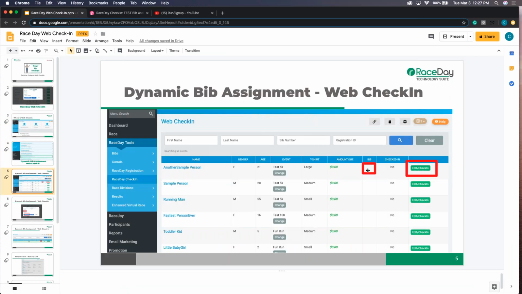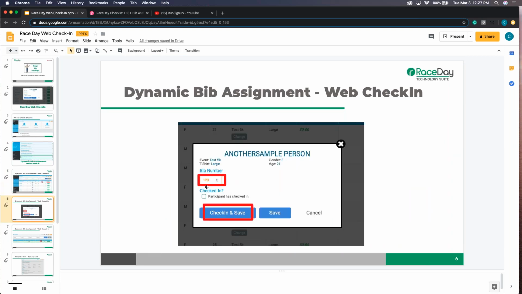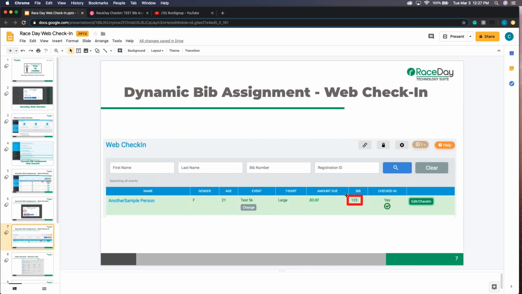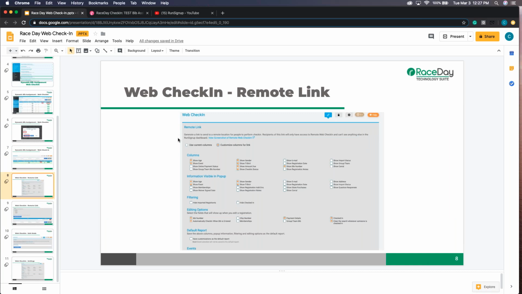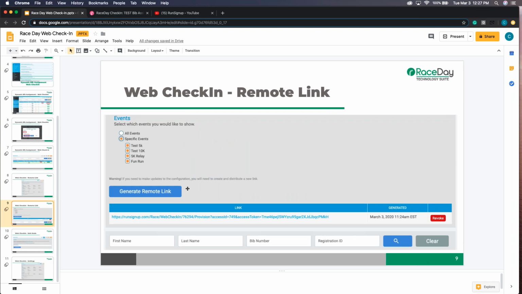So on the dynamic bib assignment, again, we talked about this, but you can go to edit check-in. It pops up and you can just type in, if you don't have a barcode scanner, just type in that bib number. The cursor does auto sit in that bib number. So when you scan, it checks in automatically when that bib number is entered. And so it pops up like this. And then again, the remote links have a number of different options. I think this was at the bottom, which is you can do the specific events as you want it, and you can have multiple links and revoke them as needed.